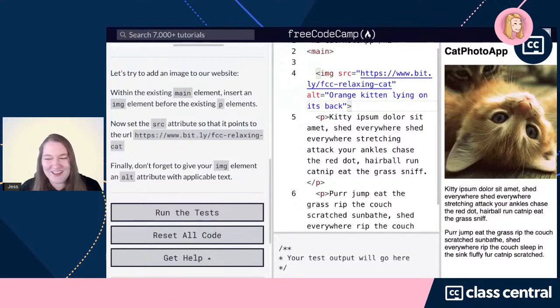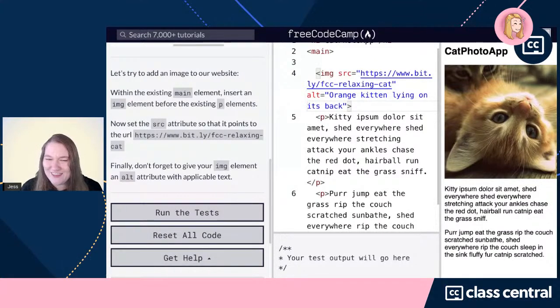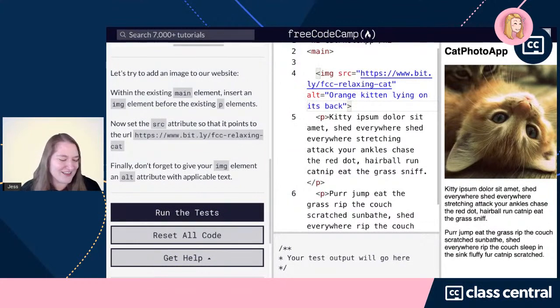We've got orange kitten lying in. Oh, kitten chilling. Oh, look at this. I love this alt text. Kitten staring into your soul. That kitten is staring into my soul. I think all of you have given us fantastic alt text to work from. And hopefully I've appropriately threatened you that you must do alt text. Otherwise, I will get you and tie all of your shoelaces together.